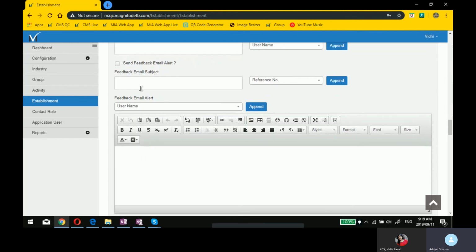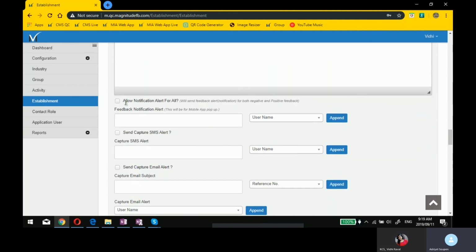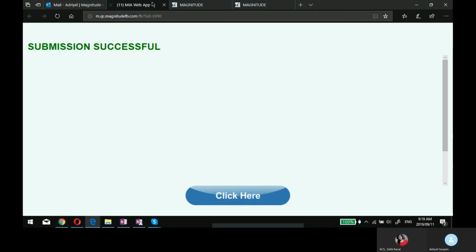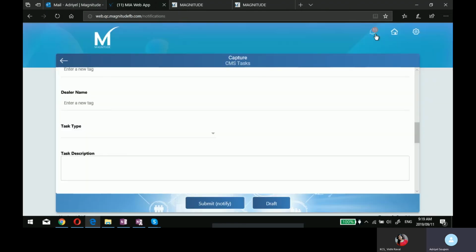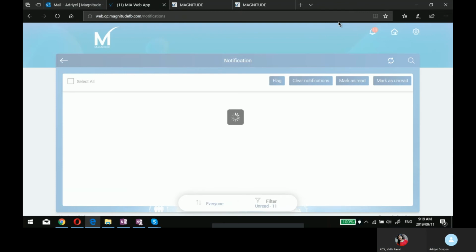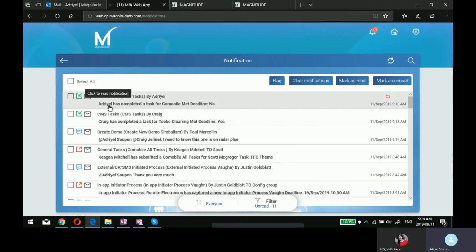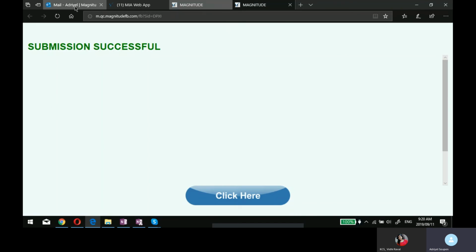You don't have to worry about this. Where you do have to worry is where it says allow notification alert for. So you have to tick this. Now this is in-app notifications. So you can see here, I have done it. Because I said submit, can you see here it says Adriel has completed a task for Go Mobile. And did I meet my deadline? I said no, because I did say no in the actual form. And that's what this is over here.